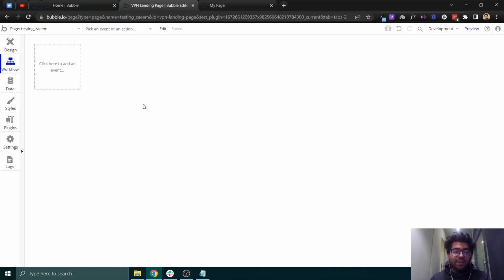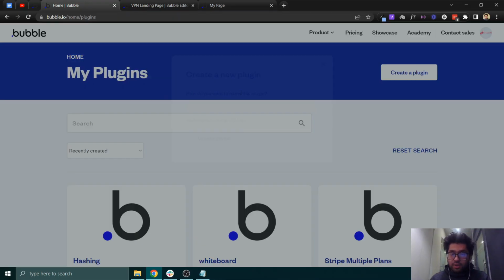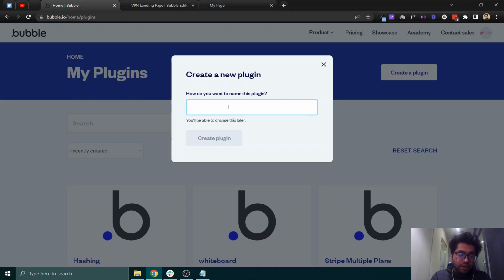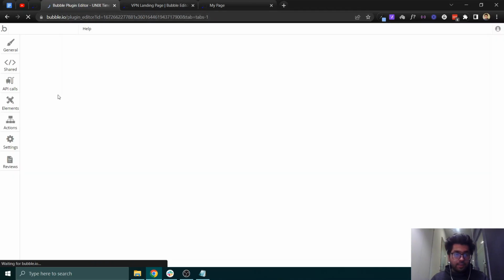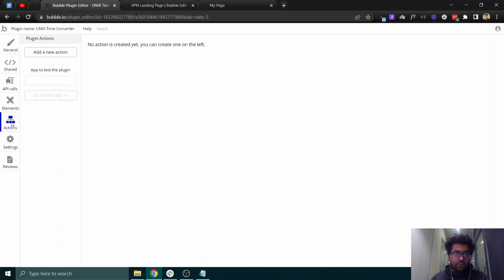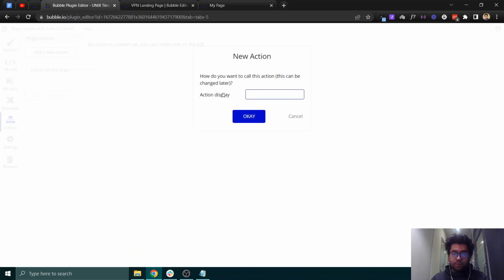So let's get started. For this, you need to make a new plugin. You can call it Unix time converter. Create plugin. Let Bubble process it. From in here we will make a new action which will be convert Bubble time to Unix, and click OK.